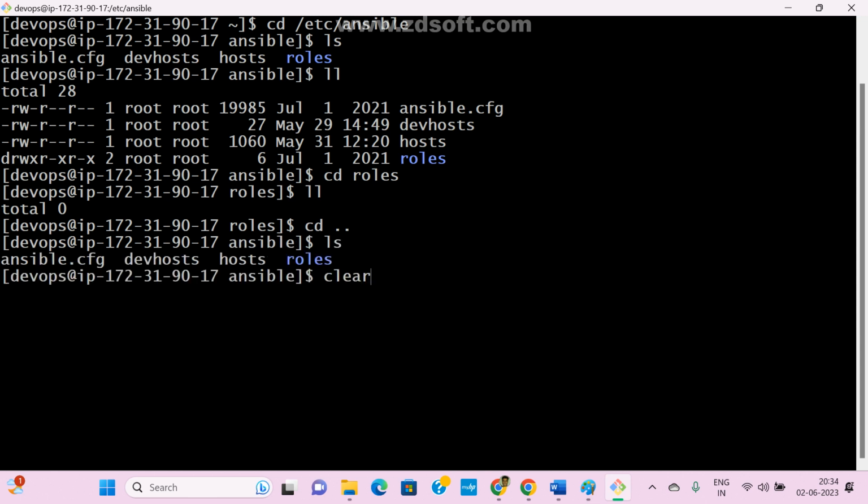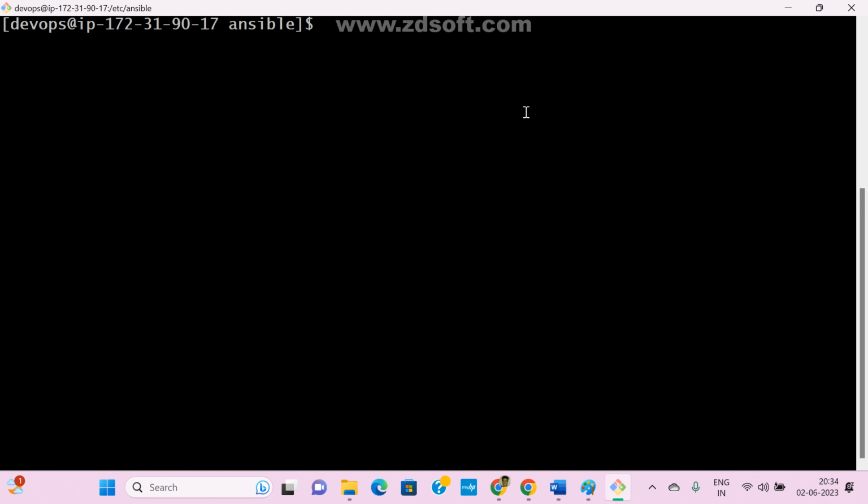Now if you go to here, this is the inventory file, right? The hosts file is the inventory file. This is the Ansible inventory file. This is the main inventory file. In Ansible, this is the heart, right? Ansible hosts. Okay.